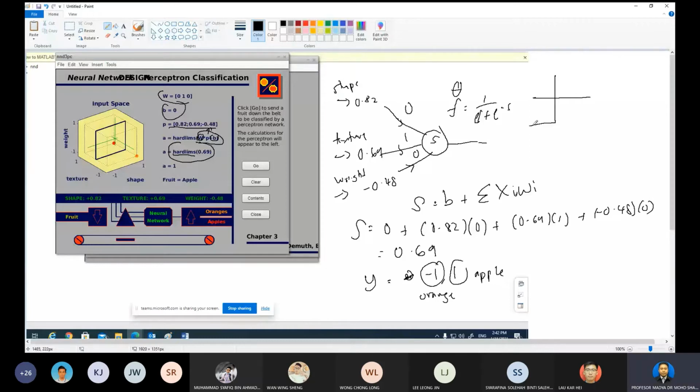Similar, almost similar to sigmoid. So in this one, the 1 here and the negative 1 here: this one will be apple, and this one will be orange. This is what we call the hard limit. This is the activation function, similar to a threshold. The activation function determines whether the output is negative 1 or 1, or 0 or 1, something like that.